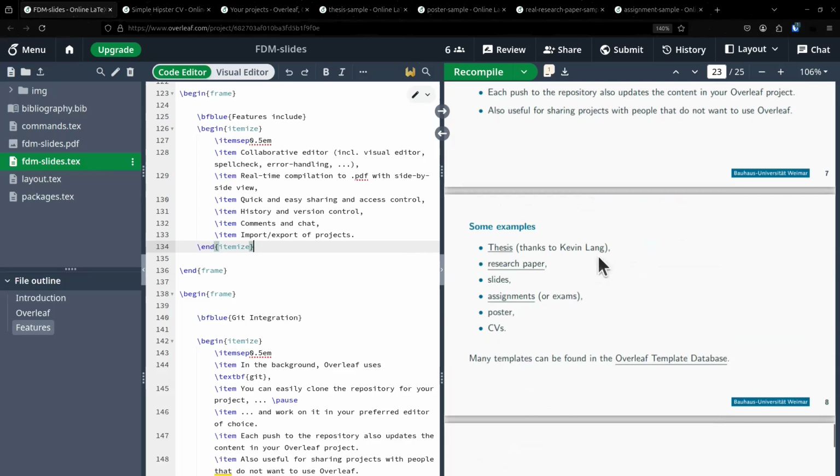Then I have some examples. I will not go over them very extensively. I will show some options and how this looks. It's basically more LaTeX examples than Overleaf examples, but all of these things are possible here.